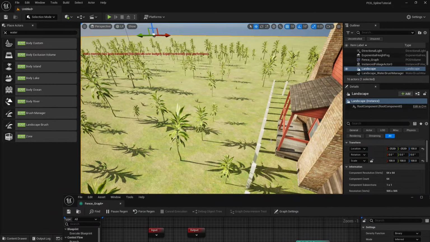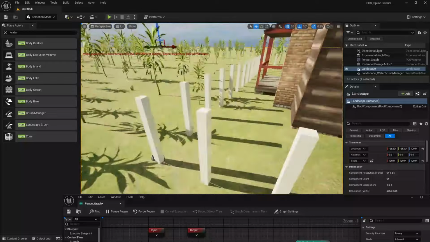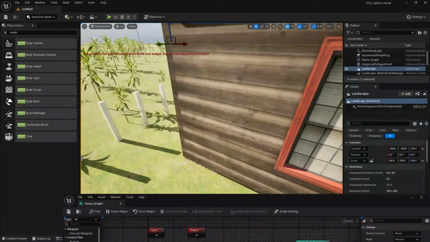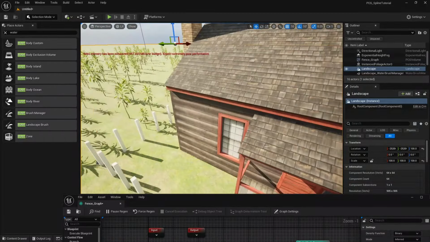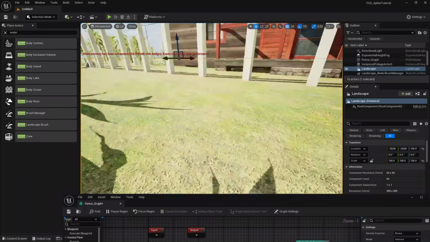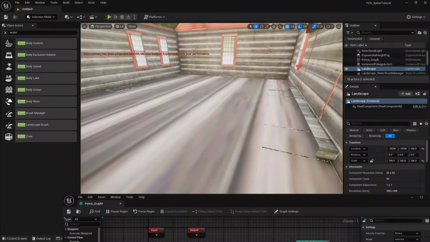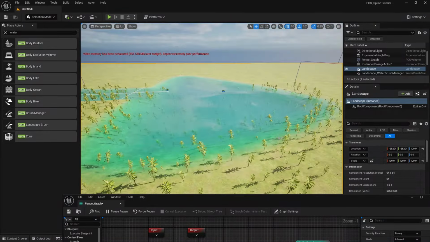That should take care of that. Now if you check, everything should be good. We don't have anything there now that shouldn't belong. And if you go inside the house as well, no more stuff growing in there. Here we see we have plants everywhere.